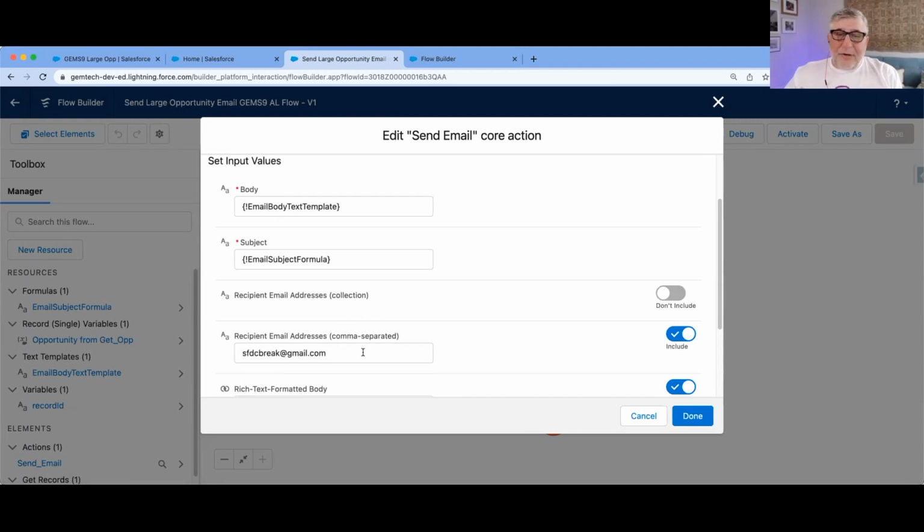Or you can create a comma separated string. So you can string multiple strings together that contain emails. So it's going to say sftp dcbreak@gmail.com, and then comma, a@b.com, comma, b@c.co, things like that. So then if you feed that here, and I can actually type it here as well, if I type multiple email addresses, then it's going to send it to multiple email addresses.